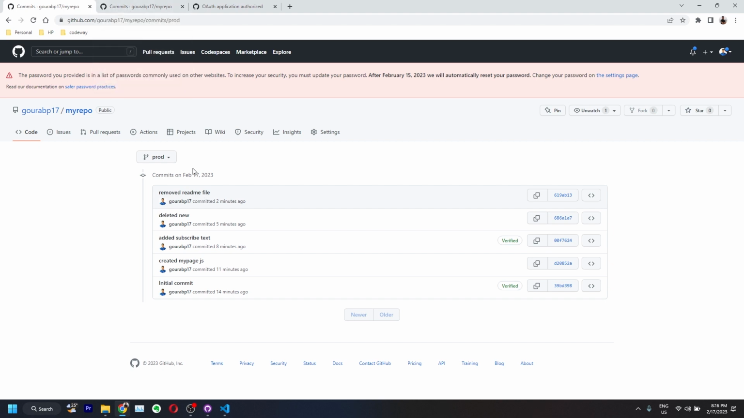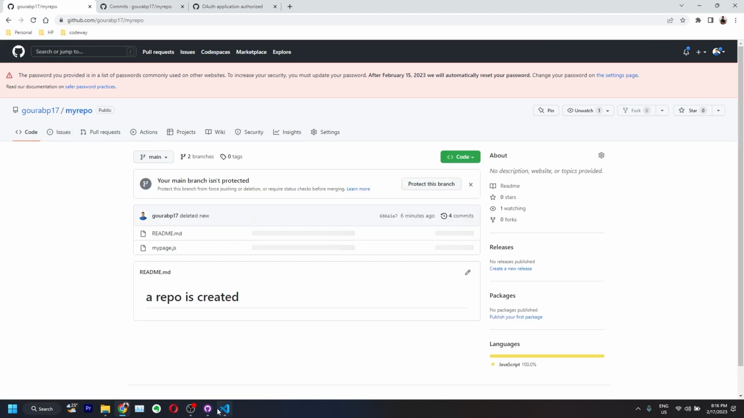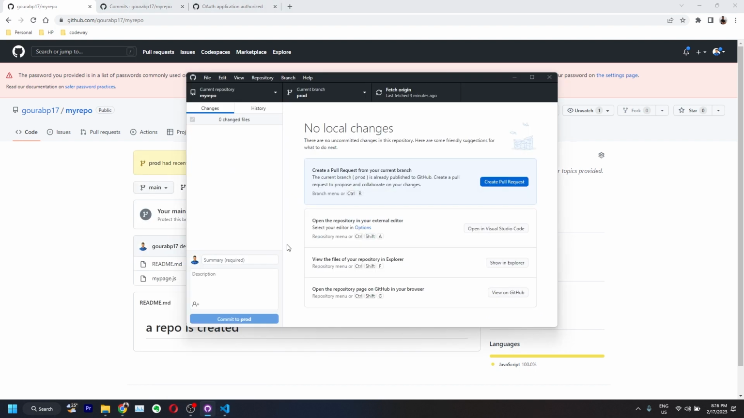So you can ideally maintain a lot of different code versions in different branches. Even if you go to main, and quickly delete or edit some text there, that will not be reflected in prod. So whatever changes you make, create your own branch, push it, and be on the safer side.